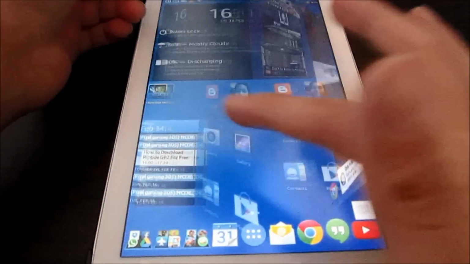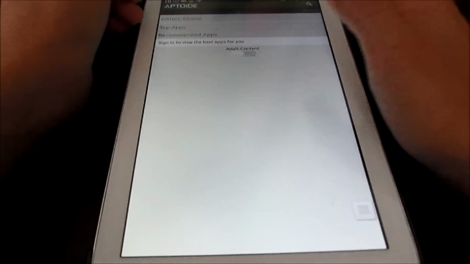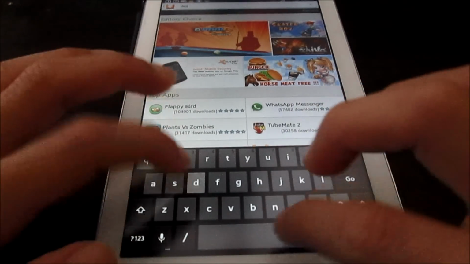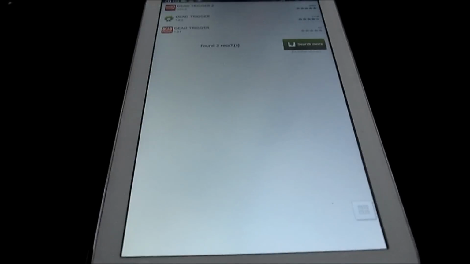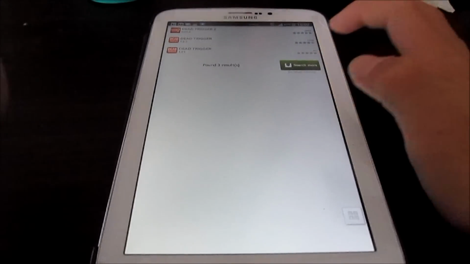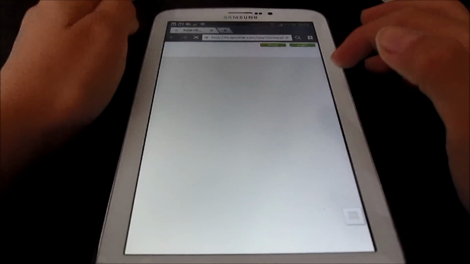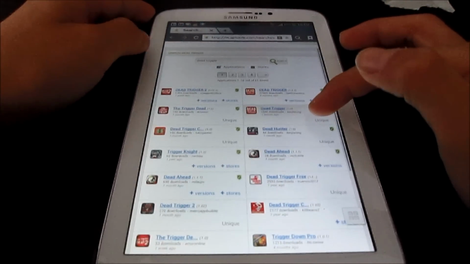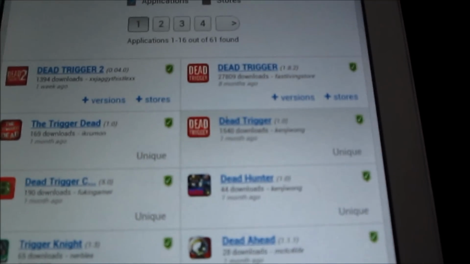Let's go to Aptoide. Type Date Trigger. Don't press any of these results, because I recommend you go to the search mode so that some of the versions are newer. Just click search mode. Date Trigger, yep, this is the one. Let me show you. Install that and voila!